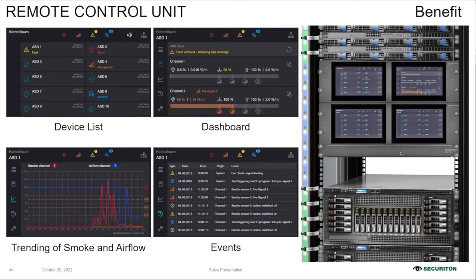The elegant 7-inch touch screen display sets new standards when it comes to user experience. We have a remote control unit. We call it the remote control unit. So you can connect around 100 ASDs with one remote control. You will see a device list. So ASD 1 to ASD 10 can be named individually and displayed on the screen. And you can scroll 11 to 20, 21 to 30. So 100 ASDs you can see on one remote control unit. Then we have a dashboard.